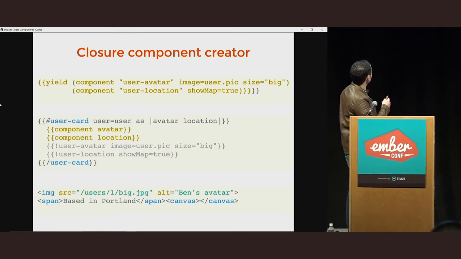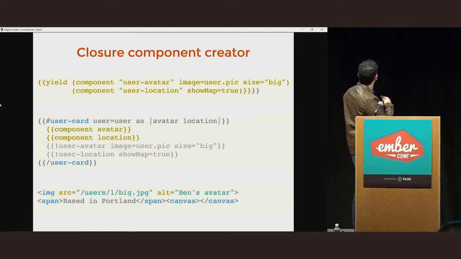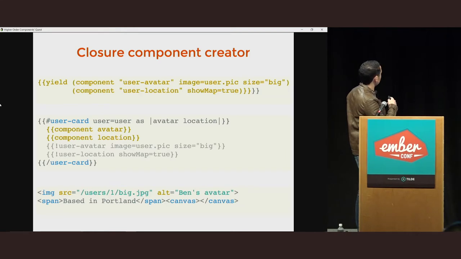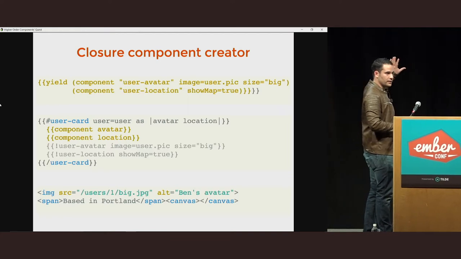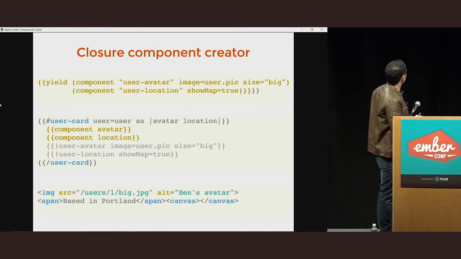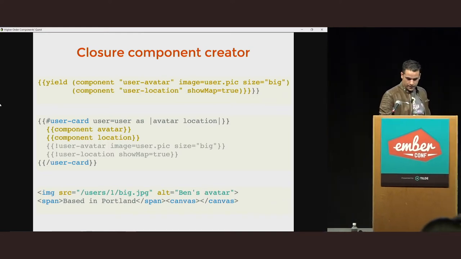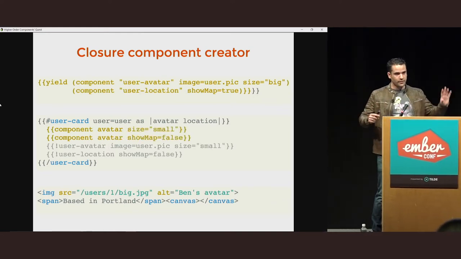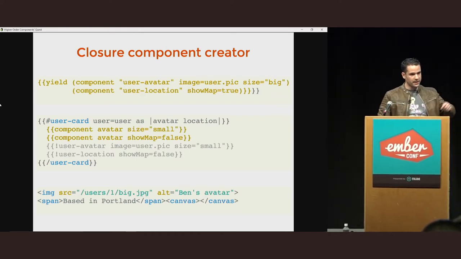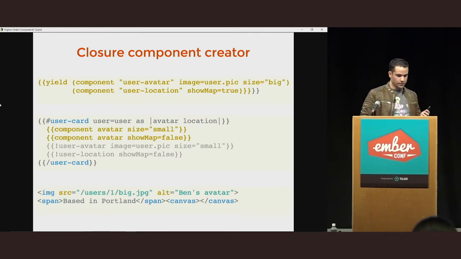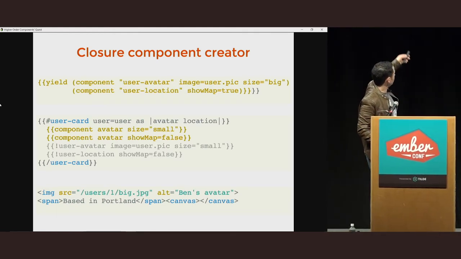The first one is user-avatar, and you are already binding some data, image and size. So in here, when you call the component keyword again and you pass the avatar, you're going to render this component. And those values are already bound, because they were passed when the component was initialized. The same happens with the next one, show map true, and it's equivalent to rendering the component with the curly syntax. This is the exact same thing. If we decide that we want to override the values or complement the values that were passed on initialization, you can, and whatever you pass on invocation wins over what you pass on definition over there.